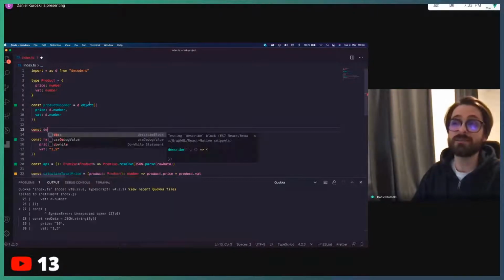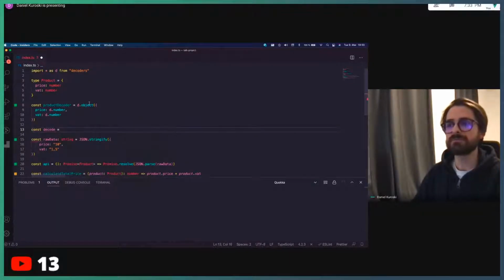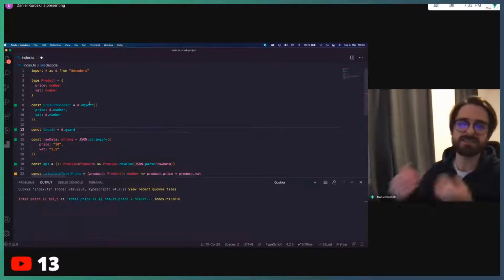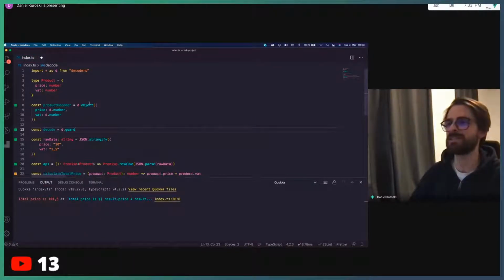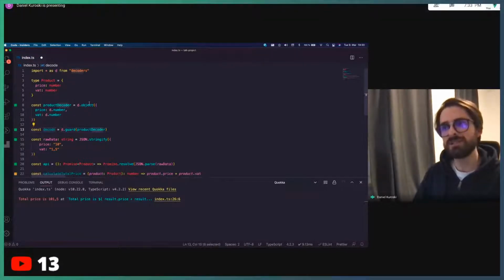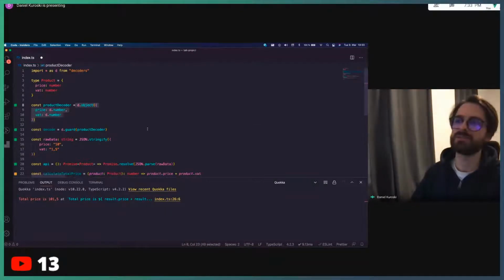So I will just create a function called decode. We need, and this is by the library's design, to wrap a decoder into a guard. Okay, so this product decoder, this decode function, is a function that will decode products.